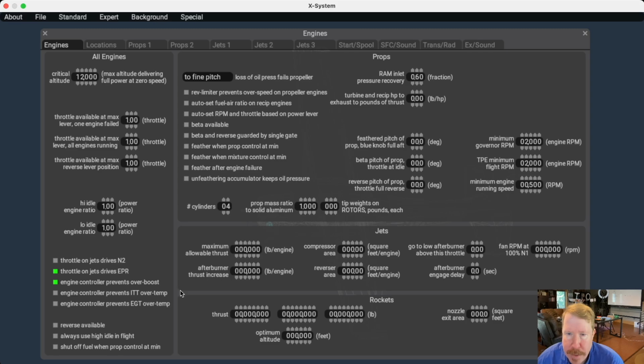Thrust at some different altitudes, sea level, vacuum, and at some optimum altitude, and that nozzle exit area, which we use to find how fast the exhaust must be coming out to give that thrust. So that is the basic engine screen.